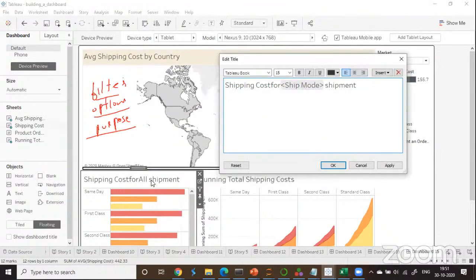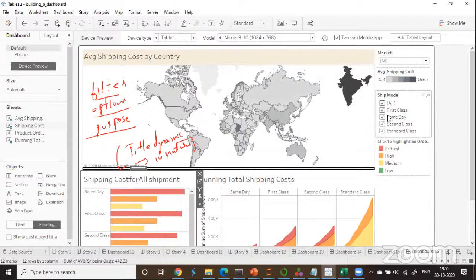So there is this title that I have here, shipping cost for shipment mode and shipment. Can I make my title dynamic? Is there any which way I can make my title dynamic? So now we are going to see that. So observe what we are going to do here. When I change these filters, okay, I'm going to remove first class. You observe what is going to happen to this title.